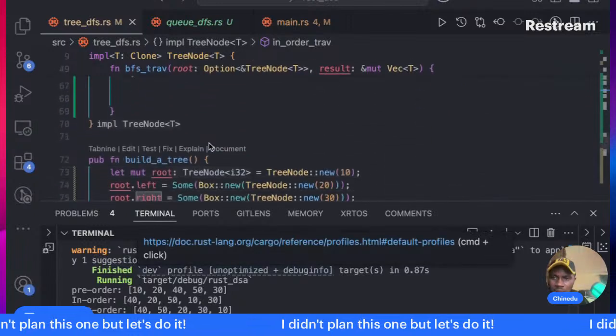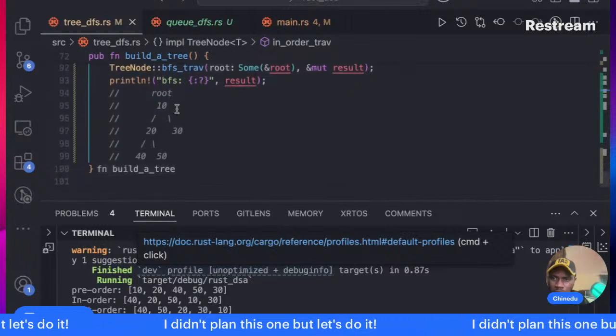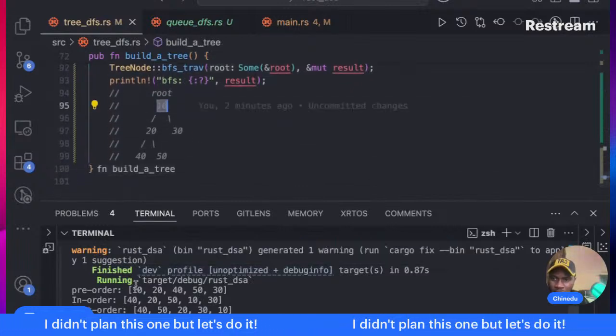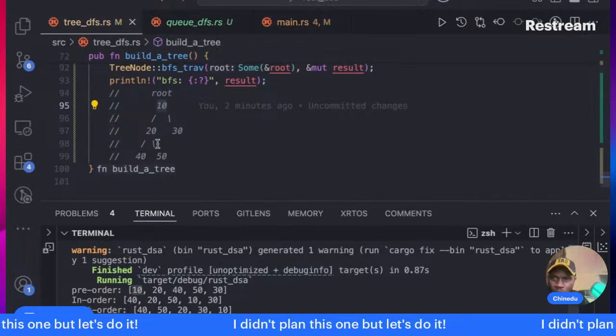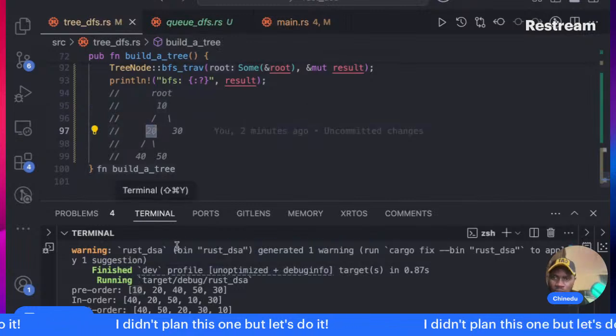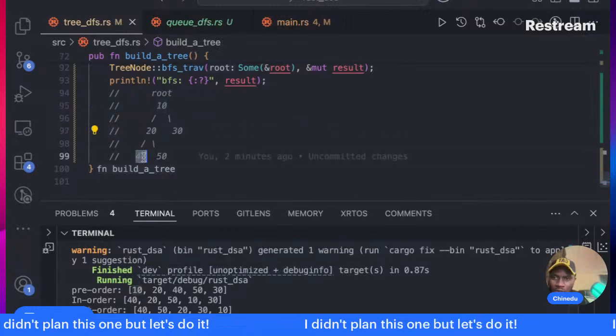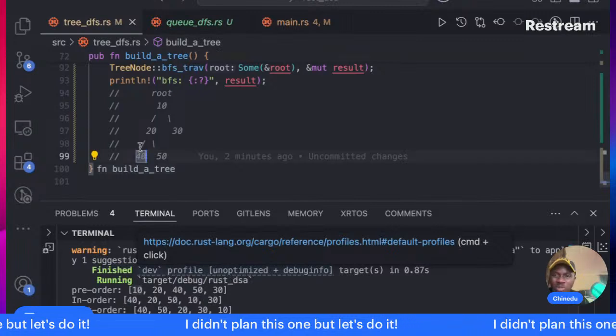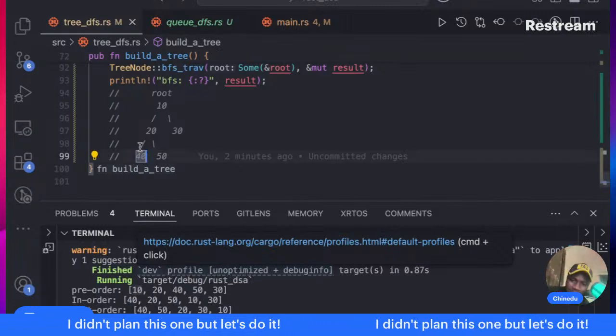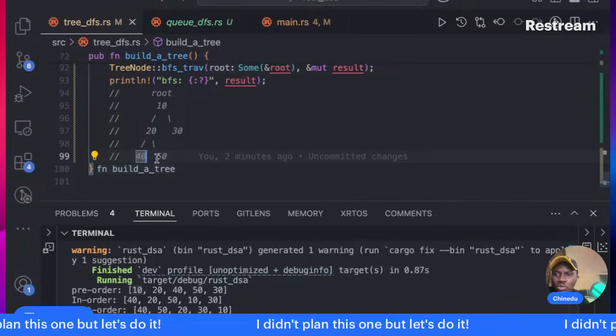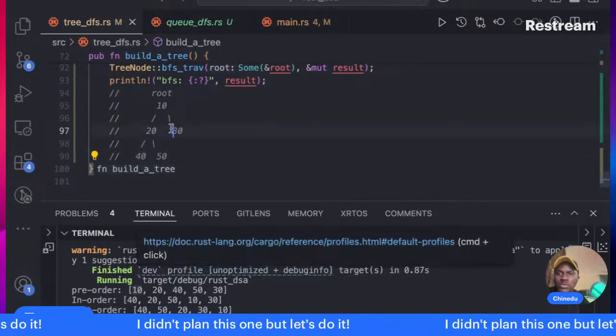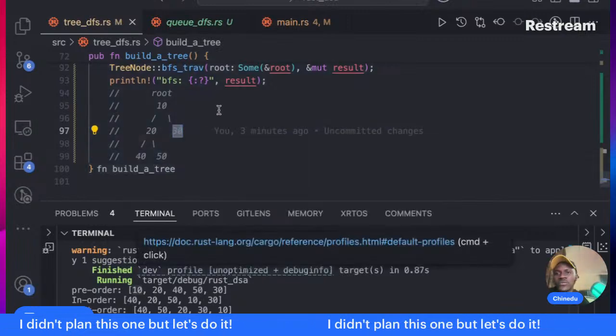So if you look at this, this is the root, 10. So that's why we have 10 here. Then we went to the left, which is 20. We'll go down again to the left, which is 40, and that's why it's depth first. So it goes down that depth. Then we'll go to the right, which is 50. Then we explore this part, which is 30. So this is for pre-order.